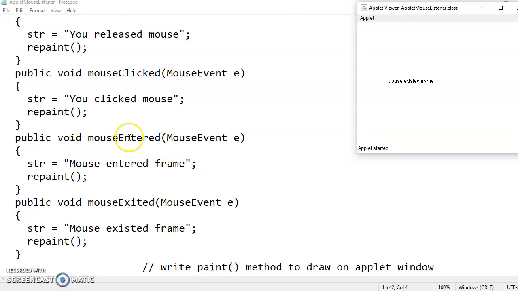Next is mouseEntered. Now I am taking my mouse cursor on the applet, so it is showing mouse entered frame. So public void mouseEntered, and the string is set with the text mouse entered frame, and we are again calling repaint. Now the last method: when I take away the cursor from the applet, the method which is invoked is public void mouseExited, MouseEvent e. Setting the string with the text mouse exited frame and calling the repaint method.